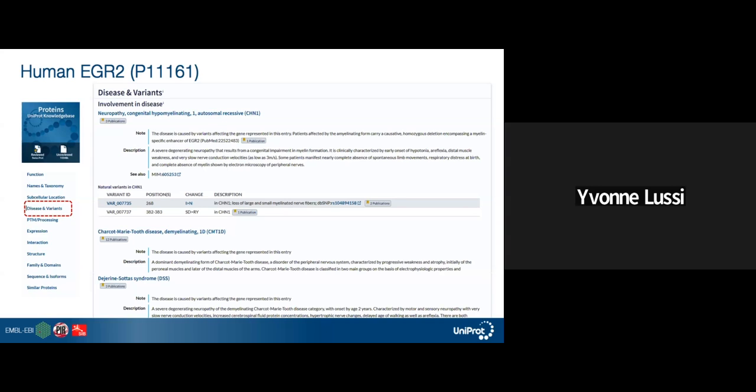And for each disease, you will find again the note and the disease description and variants listed under the disease description. I have here shown only the variants for the first disease, neuropathy, due to space limitations. But you will find more variants listed when you go to the EGR2 entry page under the disease and variant section.